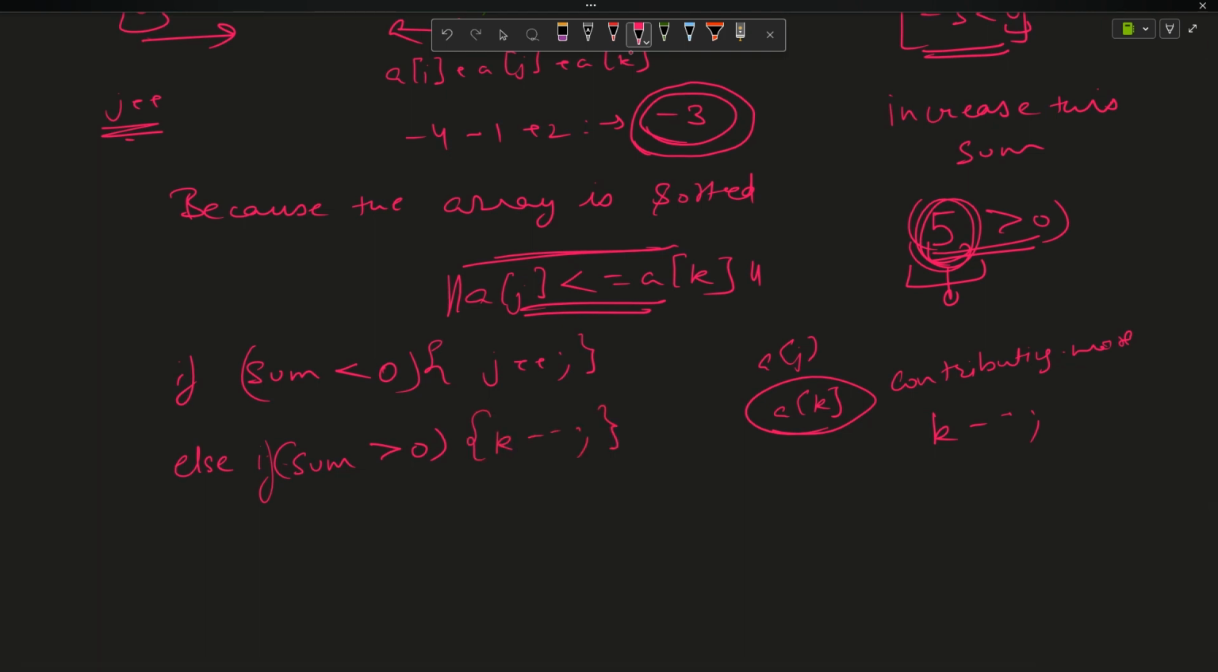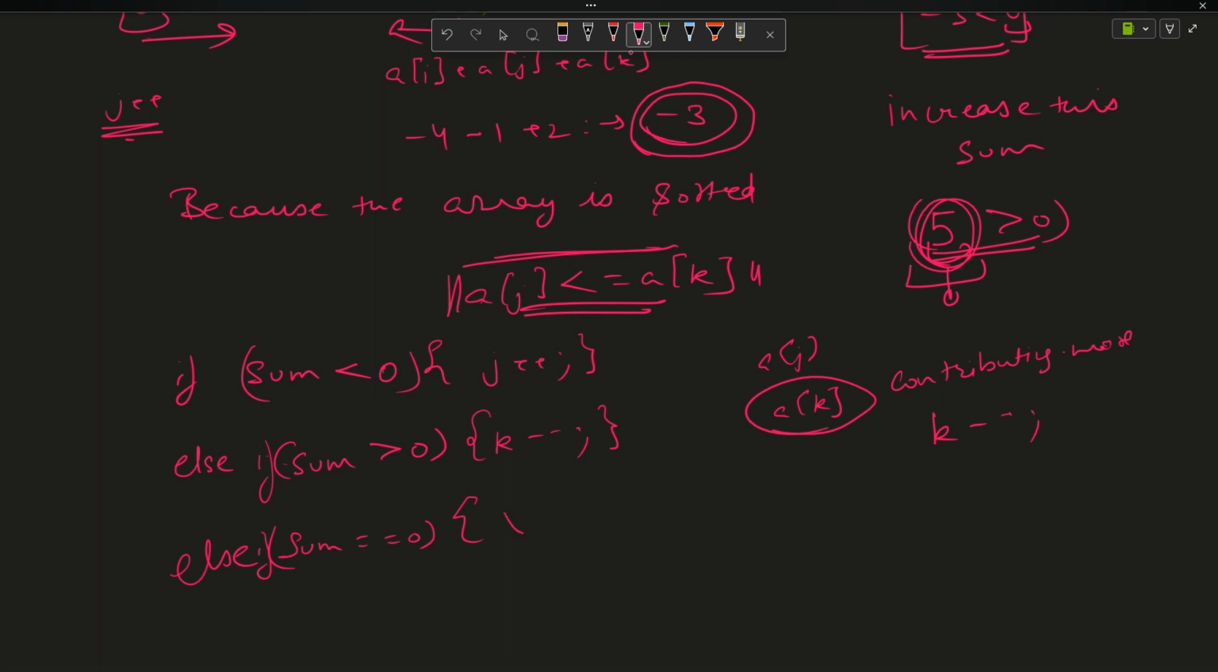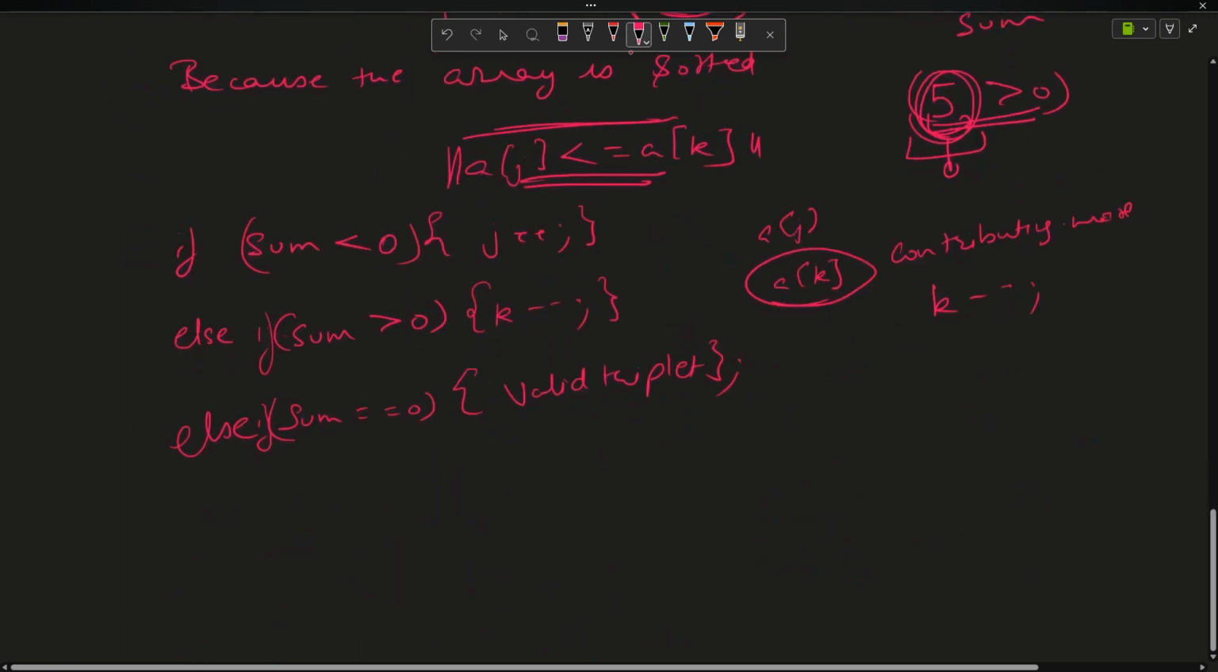What is the condition left, guys? The condition left is sum is equals to 0. Do I have to deal with it? No, I don't have to deal with it. Why? Because if sum is equal to 0, then that is a valid triplet. Just push it into the answer and move forward, right?